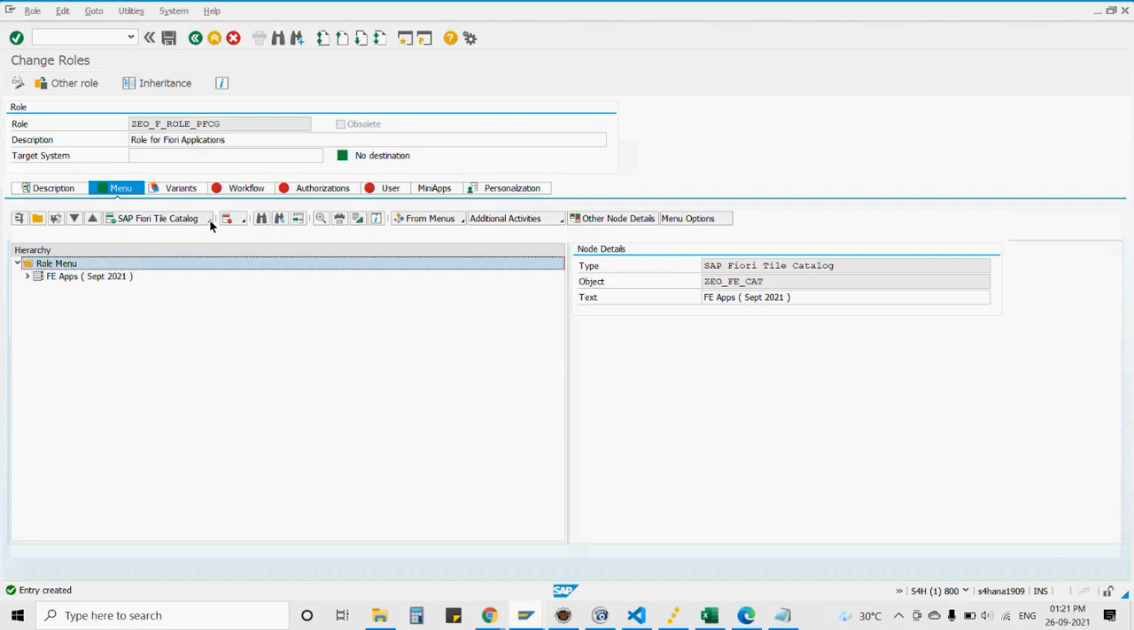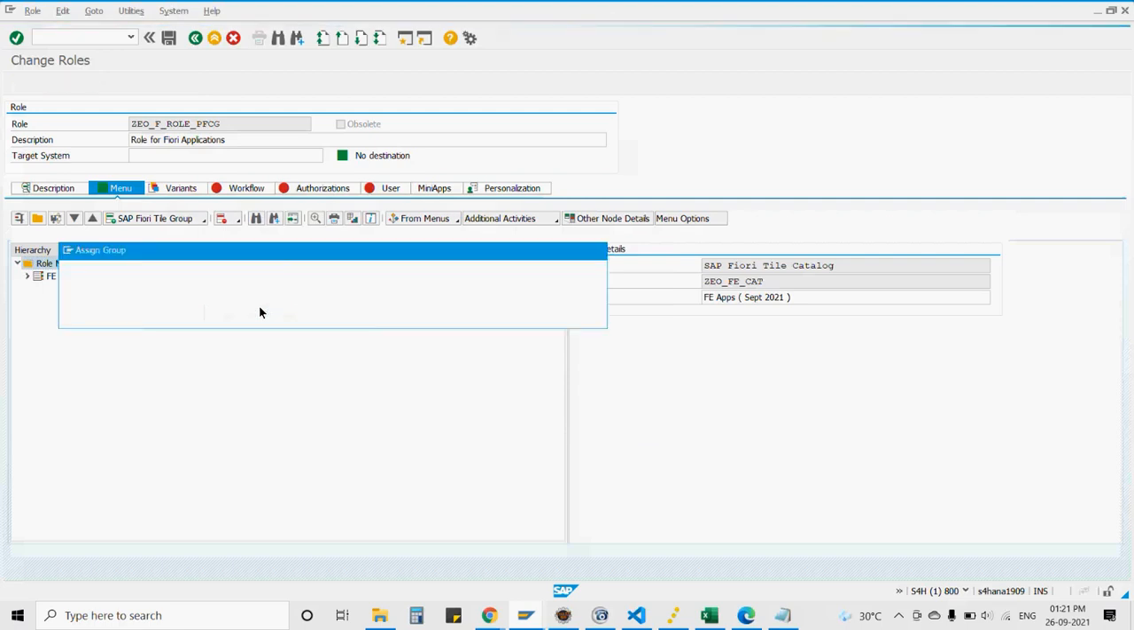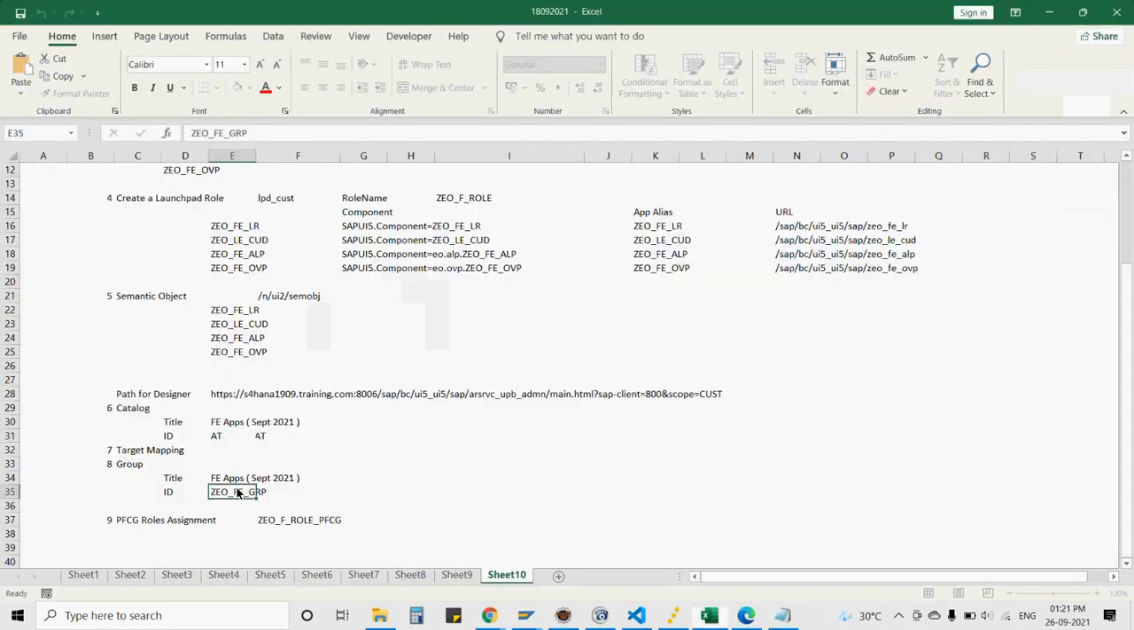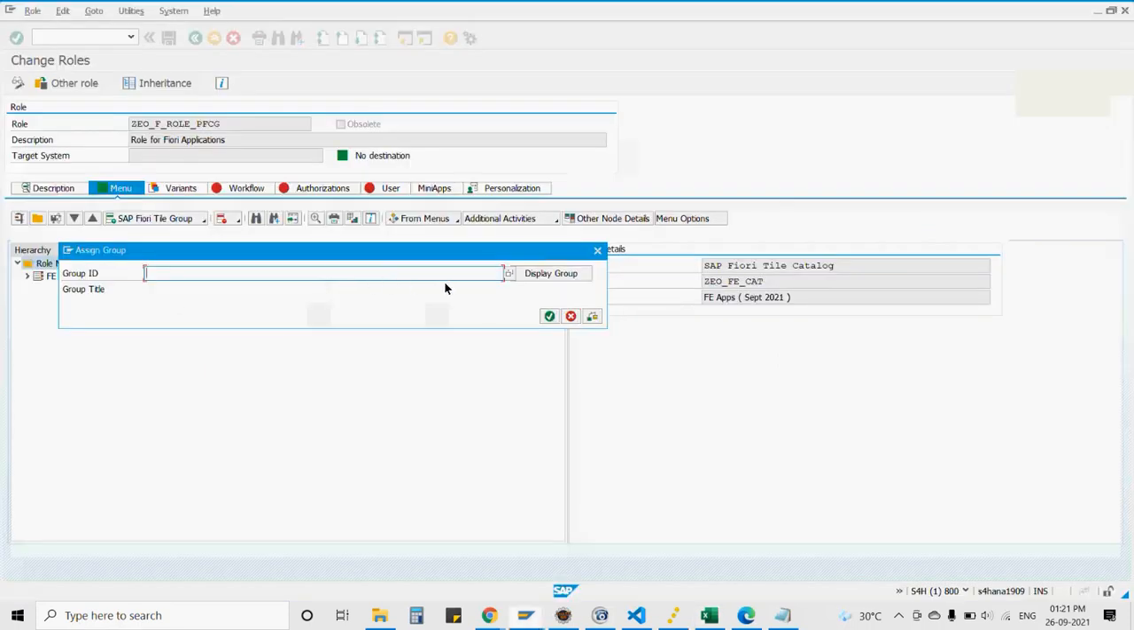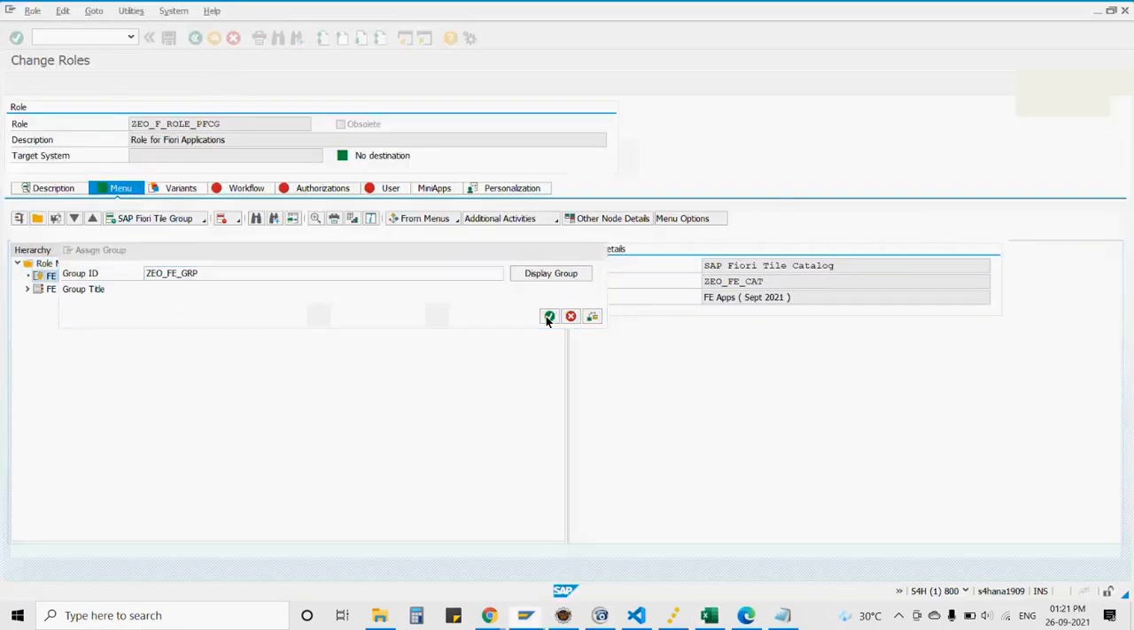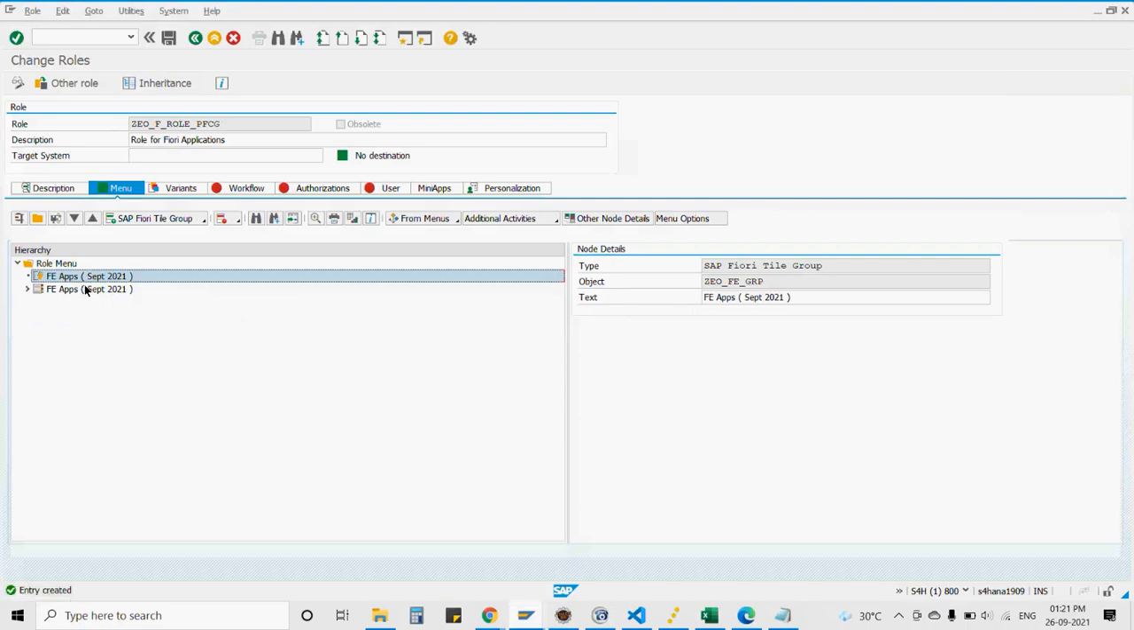Okay. Now I'll also add a Fiori catalog group as well. So what is that particular group? This is the group. I'll just copy this and add the group ID as well. So if you see, I have the group as well as the particular catalog already included in my role.